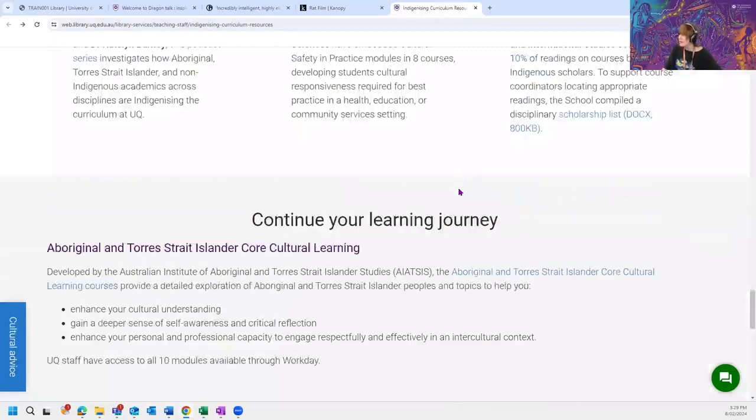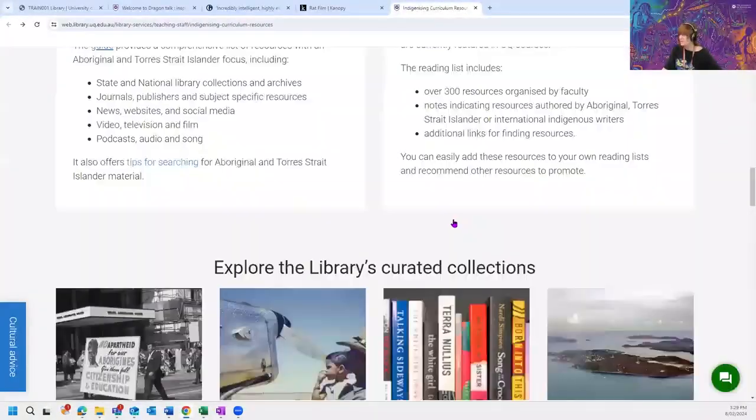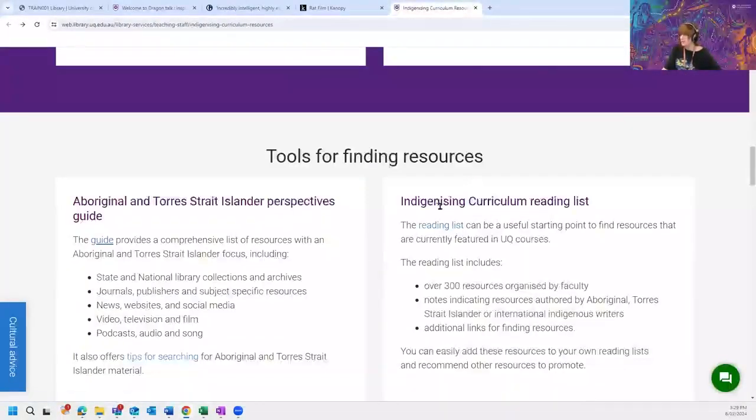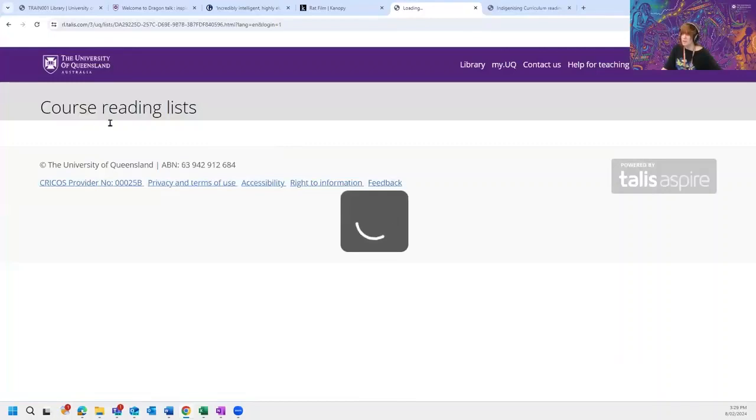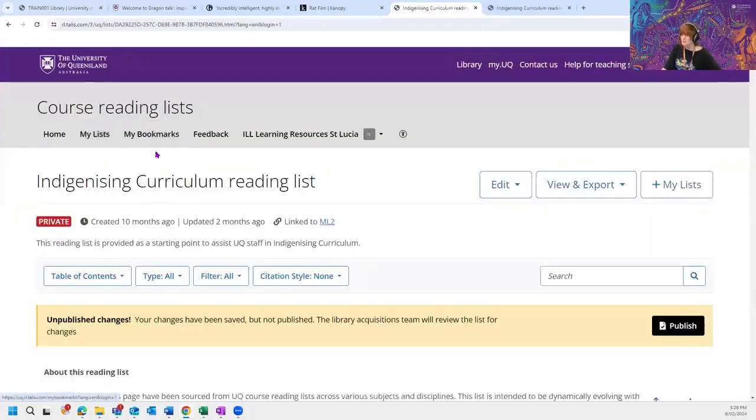So for now, I will browse back up to the Indigenizing curriculum reading list. I'm just going to go through and briefly explain this, what it is, how you can navigate it, and how you can take resources from here and add them to your own reading list. So I'll just click on this link here. This should take me directly to the reading list. Here it is, all loaded.